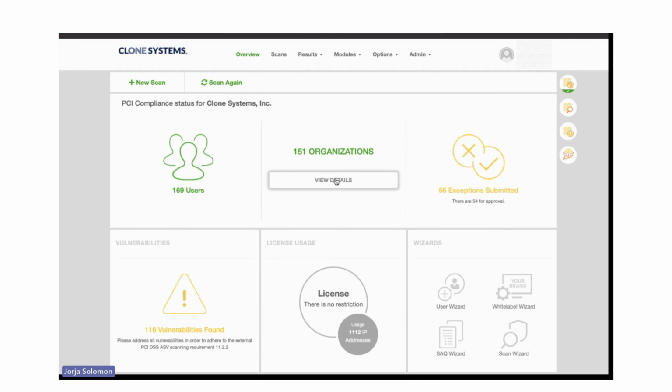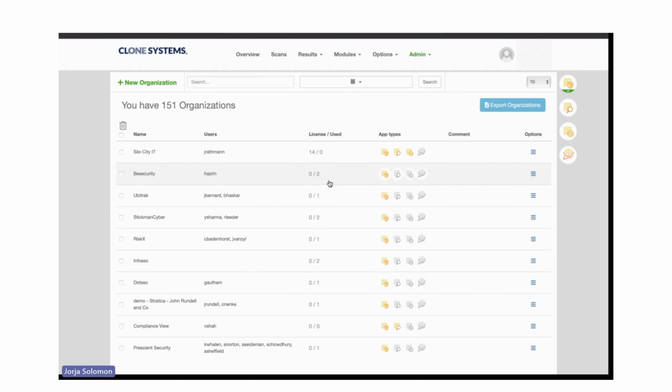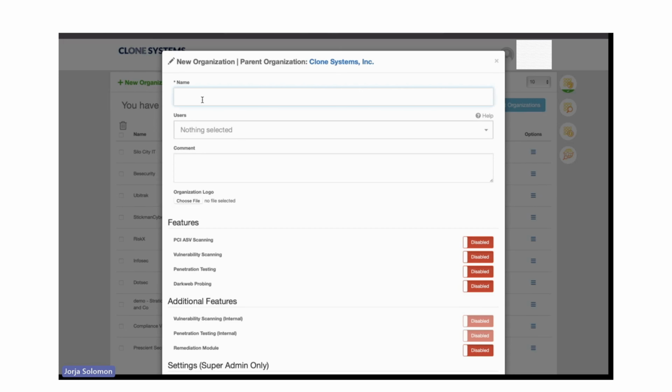For setting up your client, you're going to go to View Details for the organization, and you're going to add New Organization. This is where you're going to input your client's organization's name. Once you input their name, you're then going to enable whatever service you want them to have access to. So in this instance, we're going to provide access to the PCI ASV scanning service.